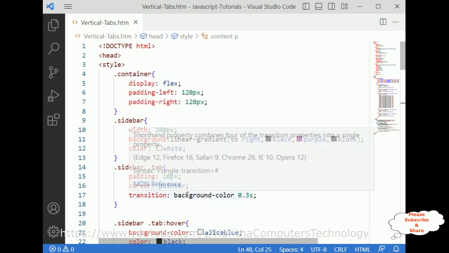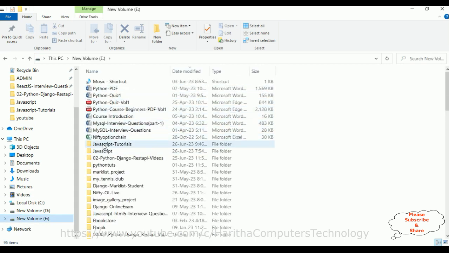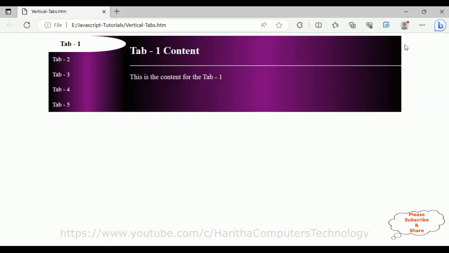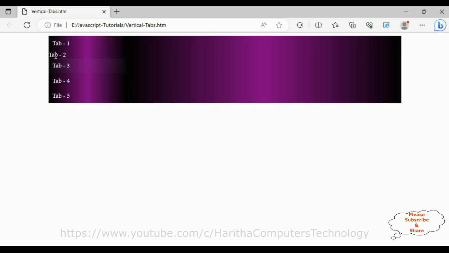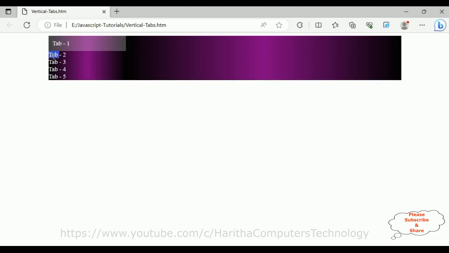For that, open File Explorer. The folder I have created in the E drive, which is the JavaScript tutorials. In this folder, this is the vertical tabs. Notice at the bottom. Let's open that one. And here we got the final output of our application. Notice the vertical tabs. And this is a content tab. By default I have set the tab 1 content is open when page loads. When I click tab 2, tab 3, tab 4, tab 5, something went wrong. Let's fix that one.